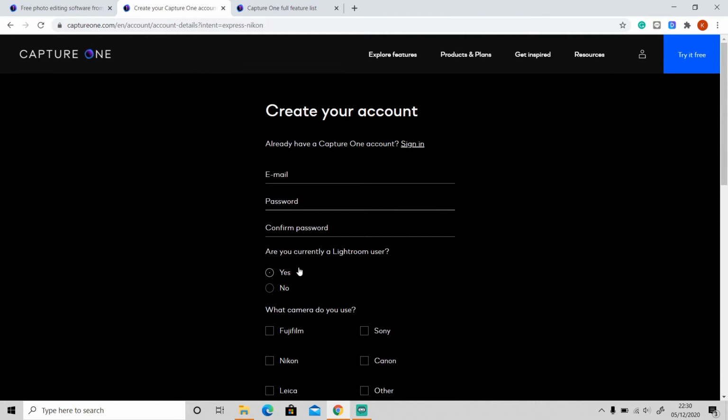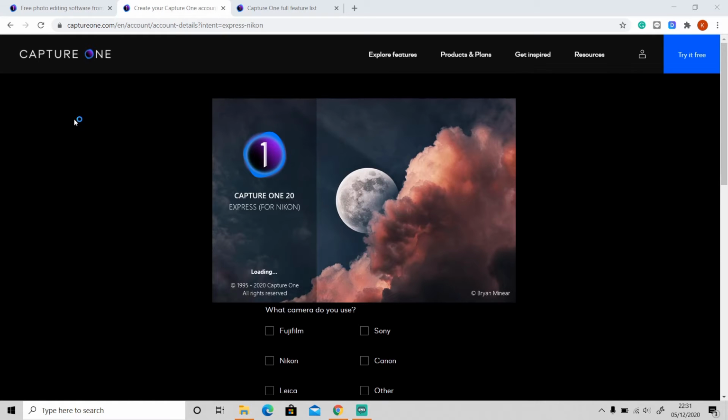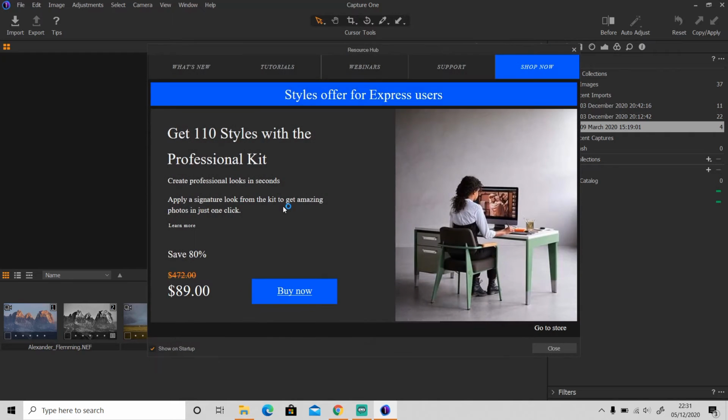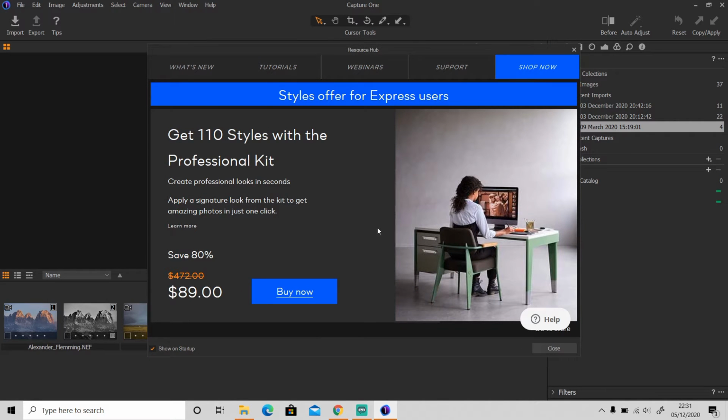After you have installed the software and entered the license key, open up Capture One Express. Okay, so I'm using a Nikon camera, so I downloaded this Capture One Express for Nikon. So you can check out the deals in the resource hub, and you can also go to support, webinars, tutorials, and what's new for the newest version. You can check it out here.